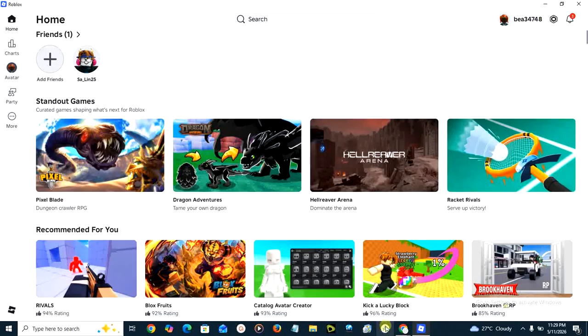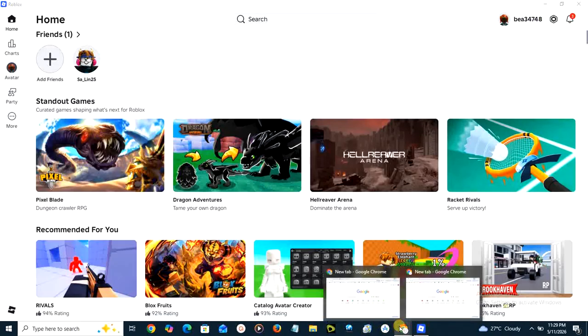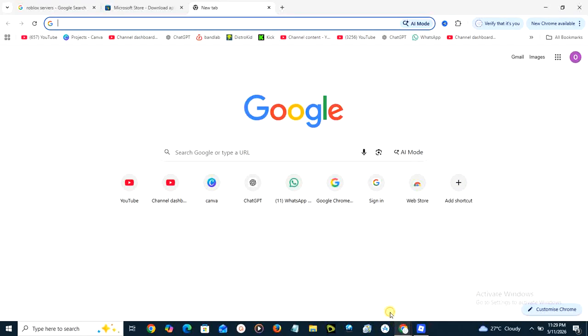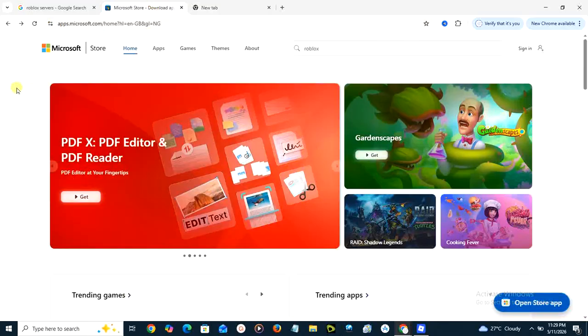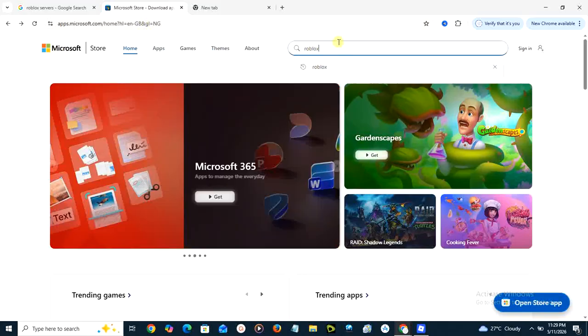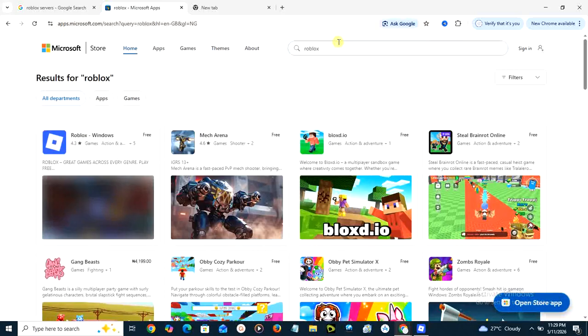So all you need to do is open up your browser, and once you open up your browser, you're going to go and search for Microsoft Store. Once you search for that, this is the Microsoft Store for Windows, so you can just go there and search for Roblox. Once you search for Roblox, you are going to see Roblox right here.